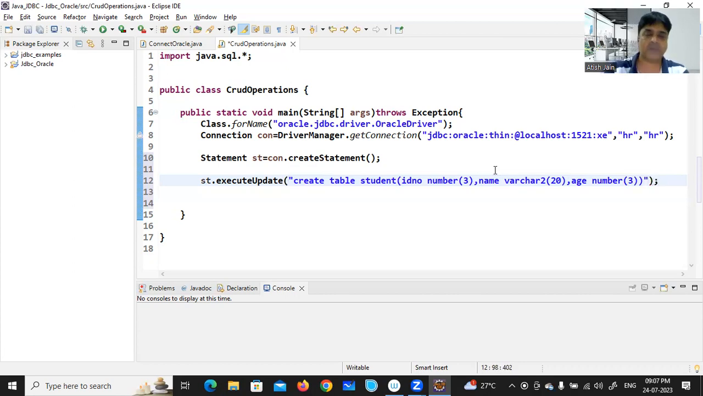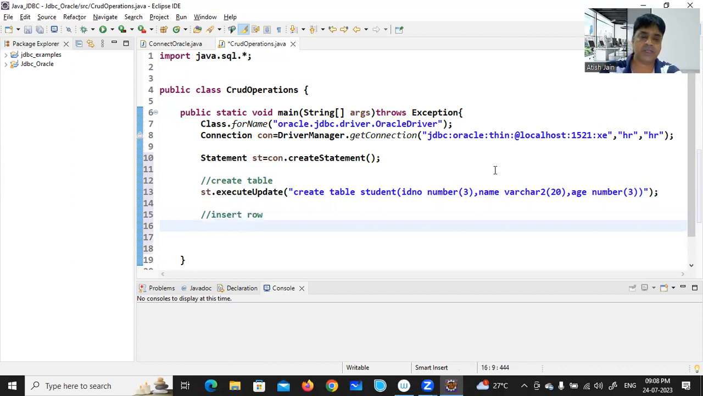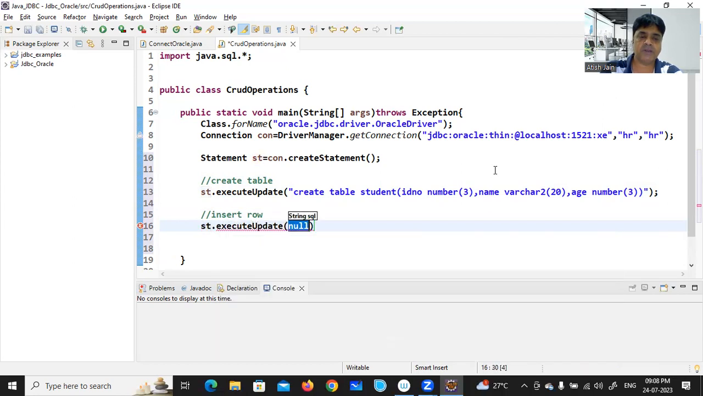Just have a look at this statement. Once this statement gets executed, automatically one table will be created with the name student. This is the statement to create the table. Once the table gets created, the next step is to insert rows. Is it clear? If you want to insert rows, then you have to call the same method, executeUpdate, and you have to say insert into student values.